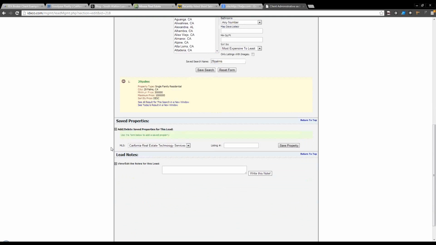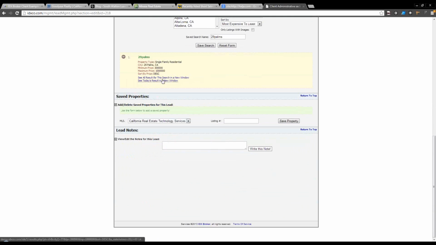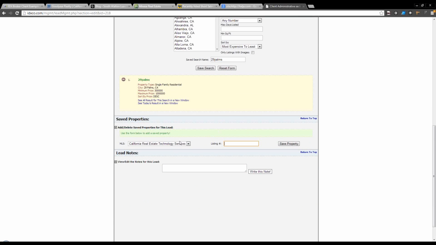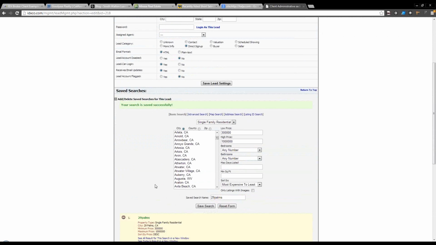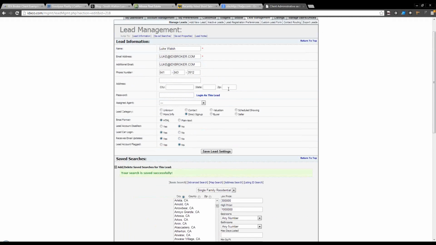As you can see, I can see today's results, or I can see all results. I can also save a property for this lead, and then I can post my own notes as well. Basically, the most useful piece is saving these searches, because then you get those email updates going out.